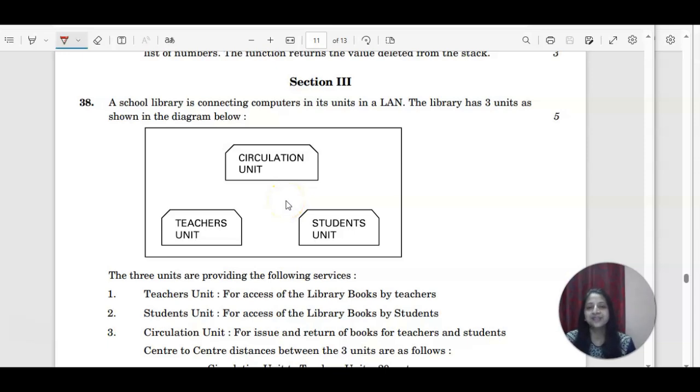Hello everyone. So let us start with the third section of the Computer Science Grade 12 question paper. We have already finished section 1 and section 2, so this is a continuation video. This is question 38, section 3.